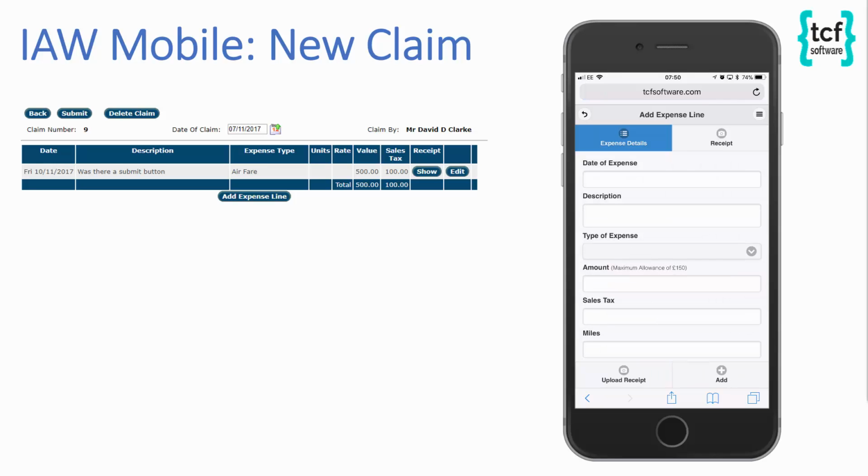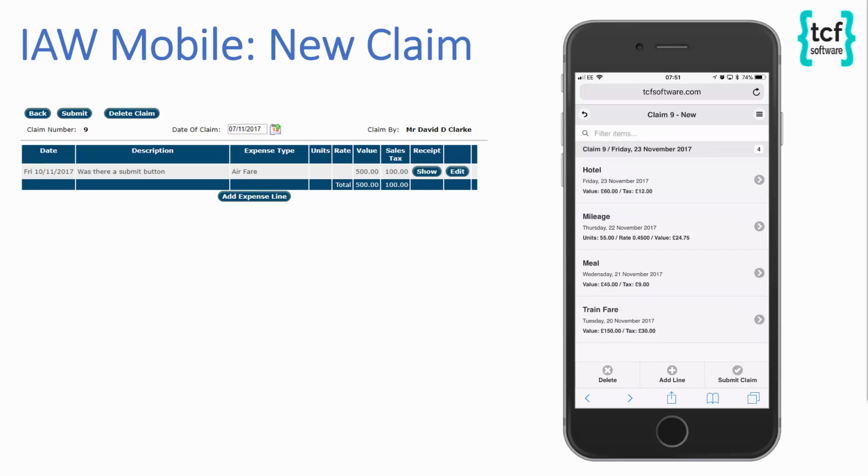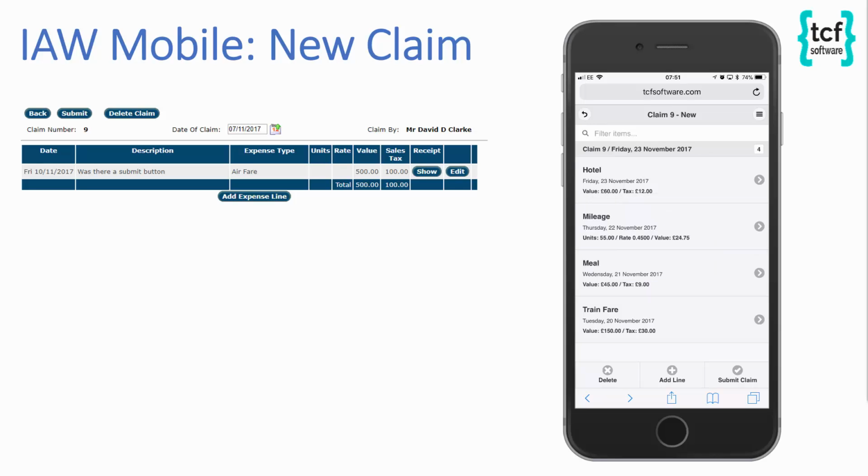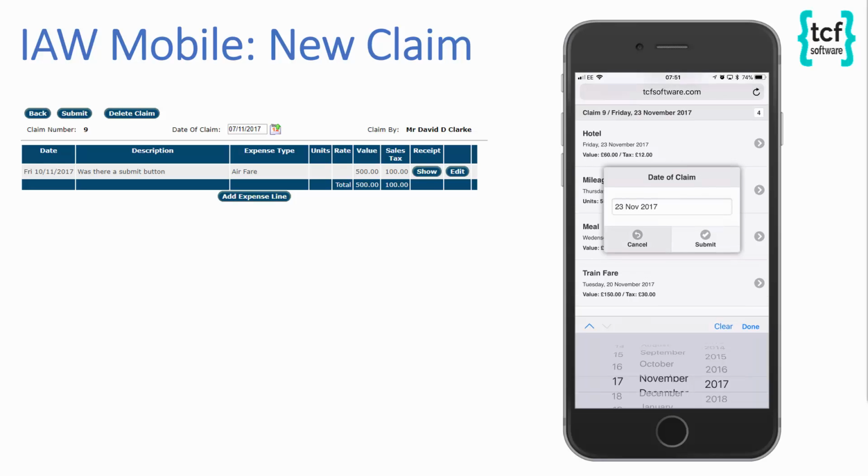There we go. So it's exactly the same as if you're adding a brand new expense. You can add a new line. Go back. You can delete a claim. So if you want to delete the whole claim, press delete. It comes up with a pop-up. Are you sure? And you can submit the claim. So if I submit the claim, it'll ask me for the date of the claim, and then it will submit it. So it's easy as that.